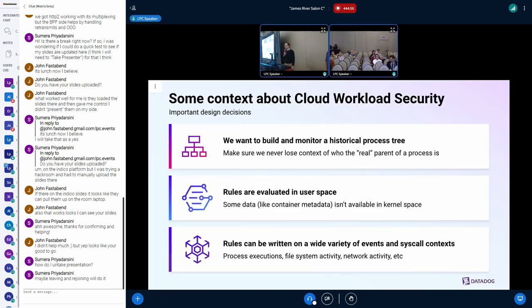Also, part of those requirements, to write the detections we wanted to write, we had to build and monitor a historical process tree. What this means is we don't want to just have the kernel's view of the process tree. I'm sure everybody here knows that in some cases, a process can be reattached to PID1 if one of its parents died. That's an issue because in the context of security, you want to know where this process comes from, and you can't just rely on procfs to tell you this context. So this meant that we had to stream all exec, exit, and fork events to user space to build a historical process tree and then run our detections in user space.